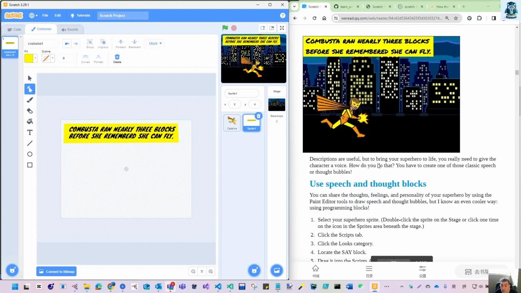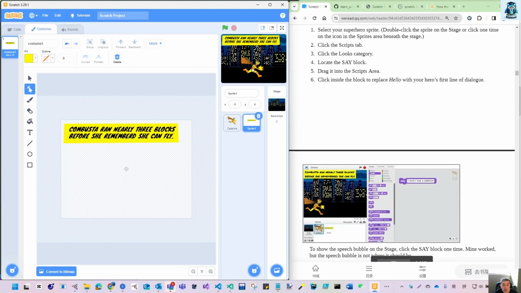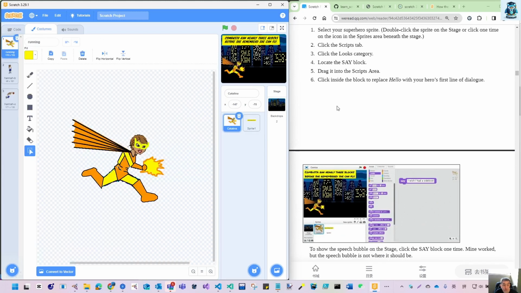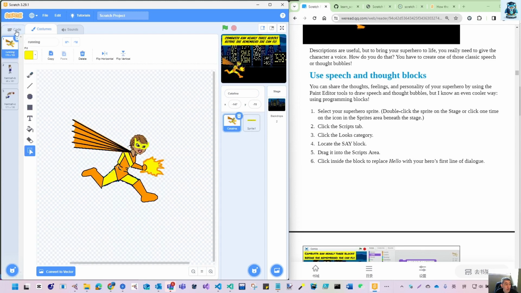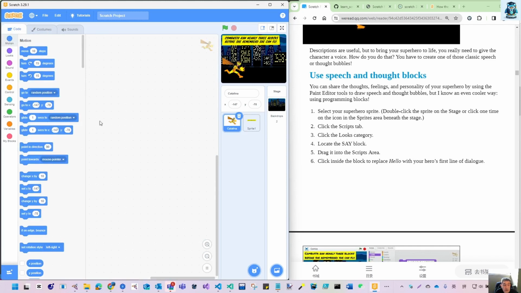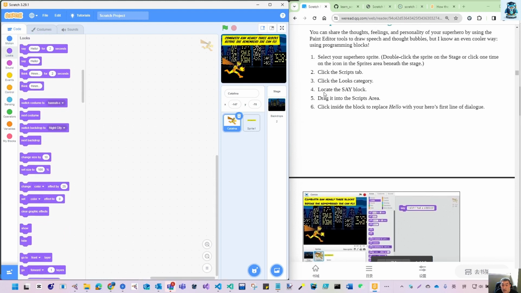And descriptions are useful. I put that on the left. And then we'll draw another speech box. So let's put our character on the left. And then you can share the thoughts: select your superhero, and then click the script type, click the Looks category. So now we are adding some code, not the drawing. So here, let's go back to the code and click Looks. The Looks are those parts here. And then locate the say. So say something.